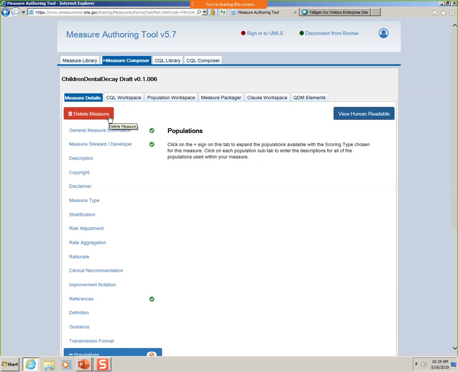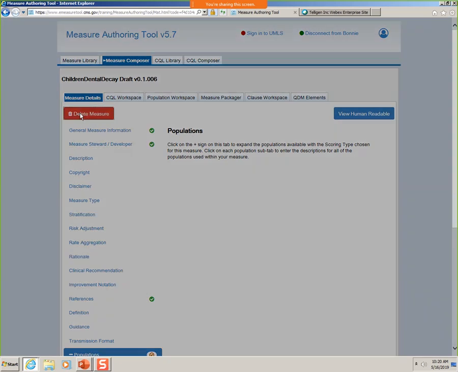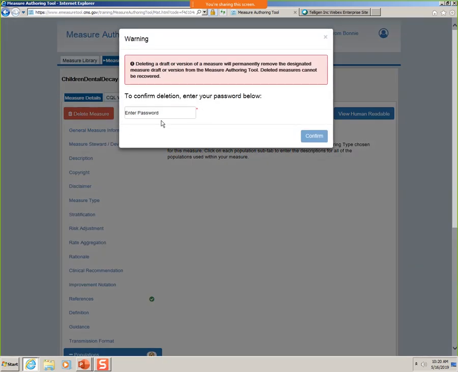The delete measures button is also still here. This has always been on the measure details page. We've just moved it over here to the left-hand side. Deleting a measure will only delete the draft or the version that you currently have open. So it will not delete previous versions of the measure. So if I delete this, I will only delete this particular draft. My other versions will still be in the system. It's important to note that only a measure owner can delete a measure. And when you click on the delete measure, you're asked to confirm that deletion with your current password.